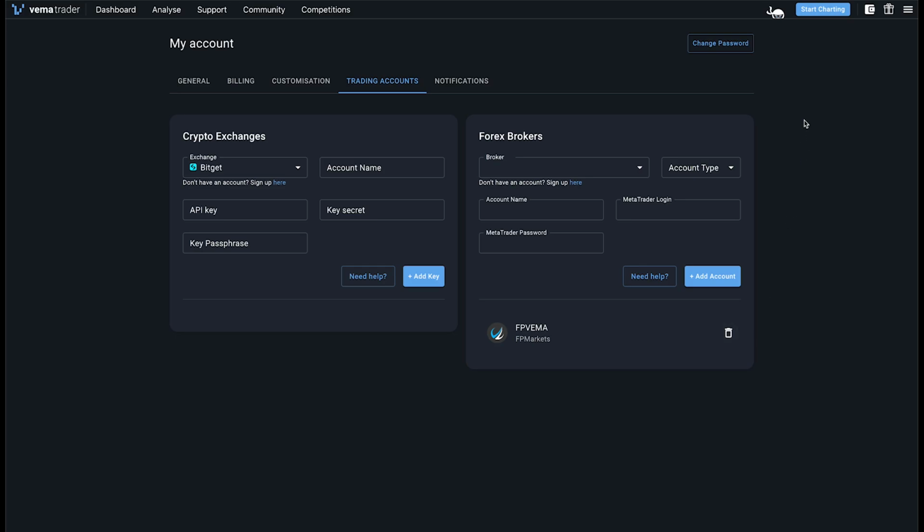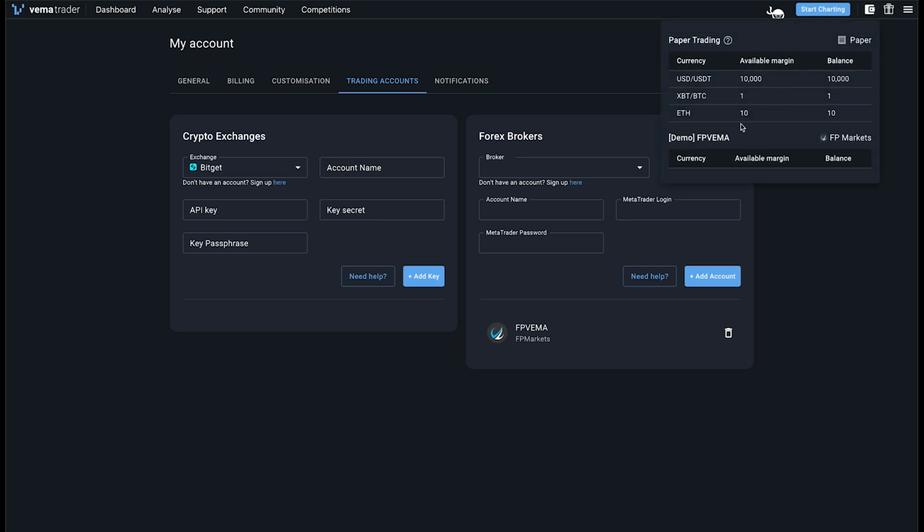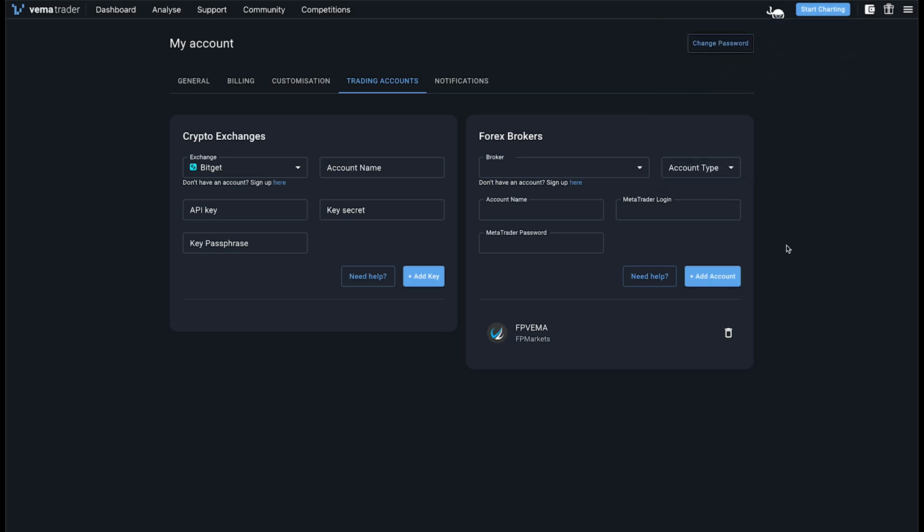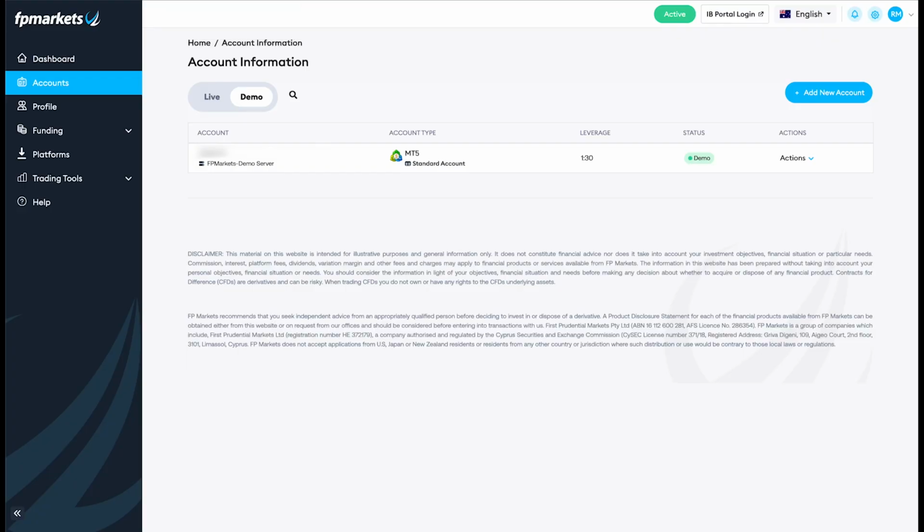Next thing is to come up to the top right-hand corner and go to wallets, and you'll see that where it's got your FP Markets account, there's no balance in there currently. Well, this could be two reasons. One, you've just connected it to VEMA Trader, and VEMA needs a minute or two before it actually sees the balance, so hang on and be patient for a bit. The other one is that you may not have actually funded the account in FP Markets itself. So if you're live trading, jump back over to FP Markets.